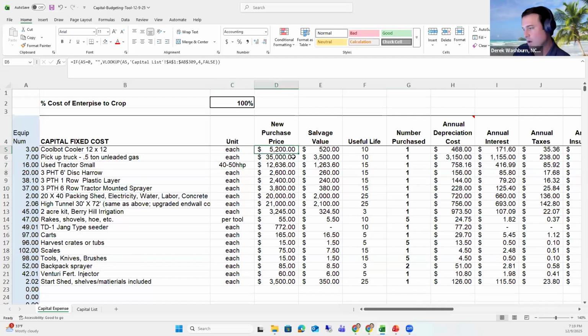And so I'll come in here and kind of explain some of this. So here's our purchase price, our salvage value, and then we have a useful life. Our purchase price would be whatever price we bought that original item at. Our salvage value would be the value of this item at the end of its life. And then we have to decide on a useful life.